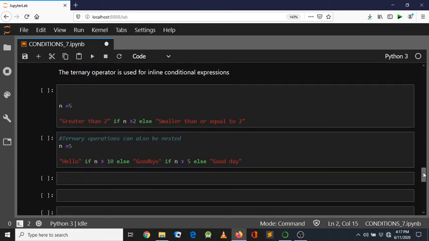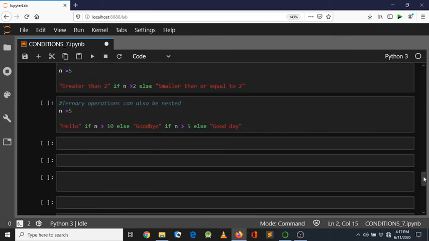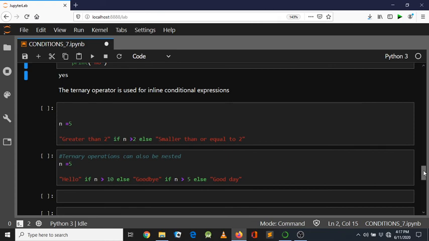So we also have the ternary operator, which is used for inline condition expressions, right? So what do we mean by that? We mean that instead of saying if 2 is greater than 3, colon, enter, print greater than 2, else, colon, enter, print smaller than or equal to 2, we can actually do that in one line. It is that simple. We're going to take just 2 examples of that before we end today.